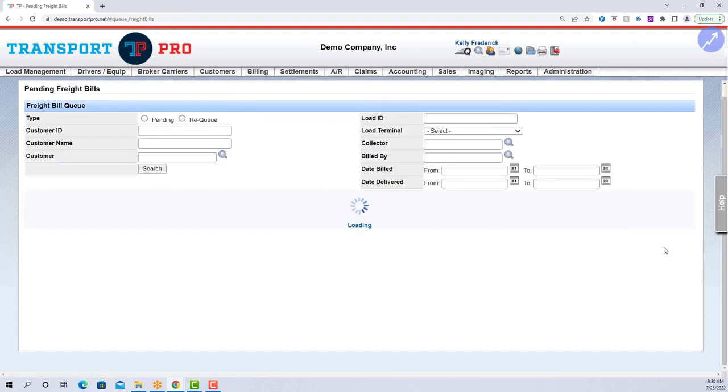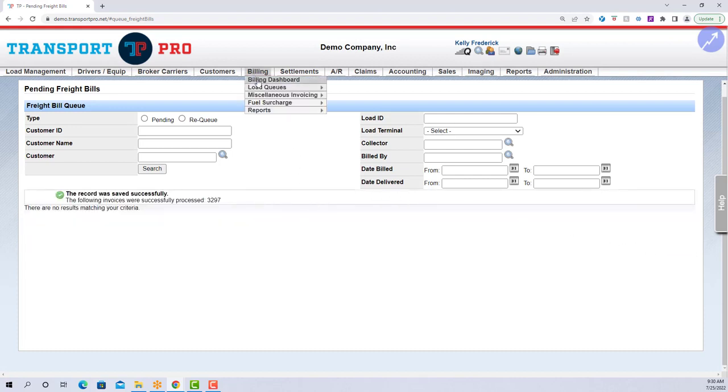So now we'll go to Billing, Load Queues, Freight Bill Processing Queue. Any load that has been marked for rebill, check the box out to the right of the rebilled load, and then click the Send a Customer button. If you bill the customer directly, then you've just sent the updated packet out and have successfully rebilled your customer.